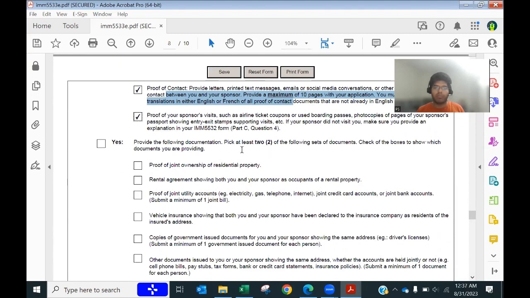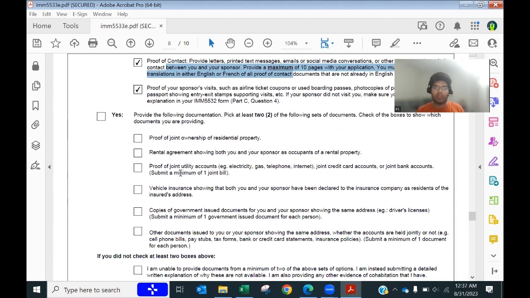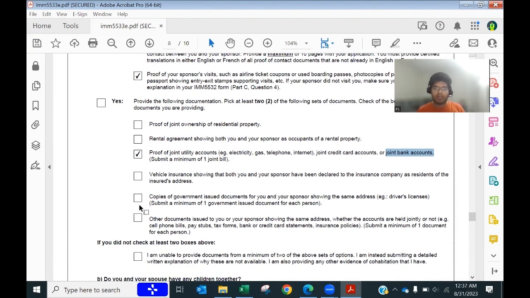Provide two of the following documents, because even though we put no, we are still going to put two of the following. So we can say joint utility or joint bank accounts. We prefer the joint bank account with both names; you can open it. In this example, they have a joint bank account, so we put it here. Then government, so basically here the sponsor shows the same address. So copies of government issued documents, we can say the passport in this one, which you already provided. So it's a government issue, and then under the name of the applicant, try to put the sponsor's name.